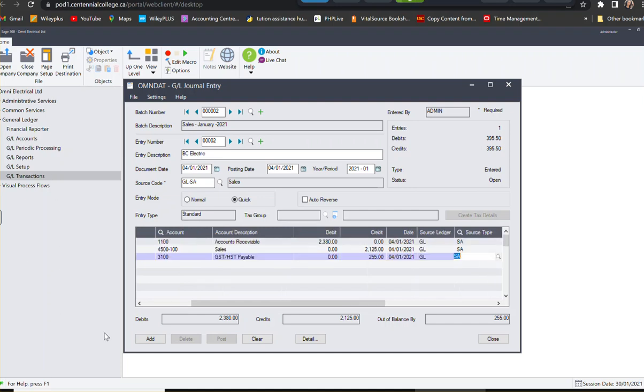You have to save the entry in order for it to balance. So in other words, if you click somewhere else, it automatically balances it. So I will add it. So I go to my next entry.